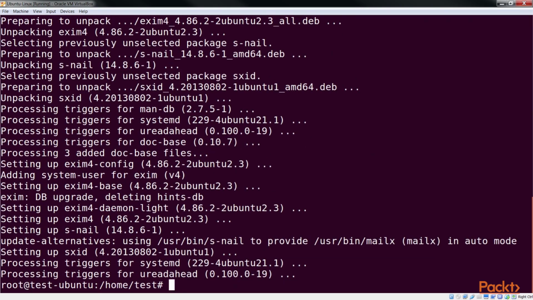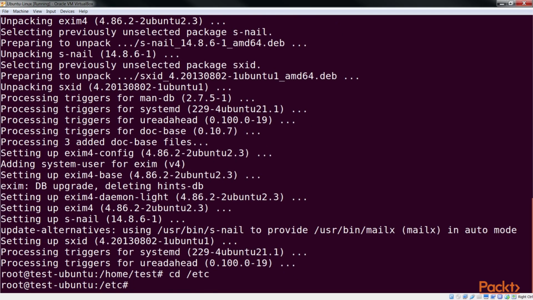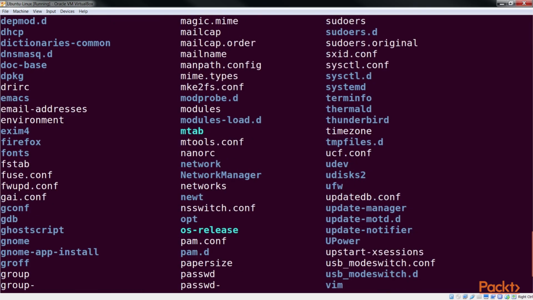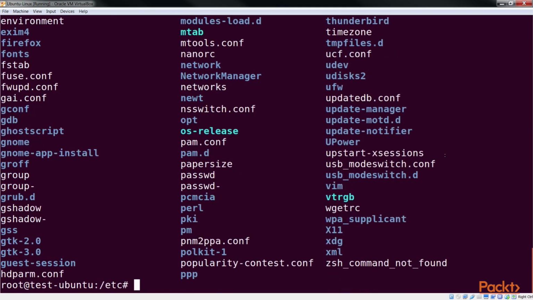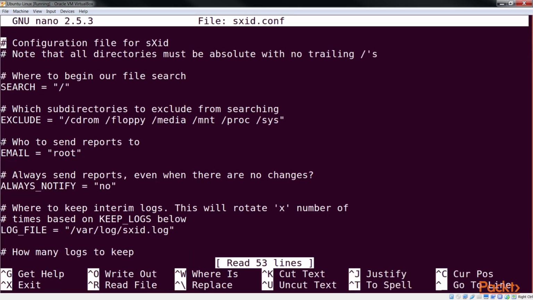Once the installation completes, we open the etc directory and look for sxid.conf, conf as in configure file, and open it and edit as shown to use the tool as per our requirements. In the configuration file, look for this line. Change the value for email to any other email ID if you wish to get the output of changes whenever sXID is run to your email ID.